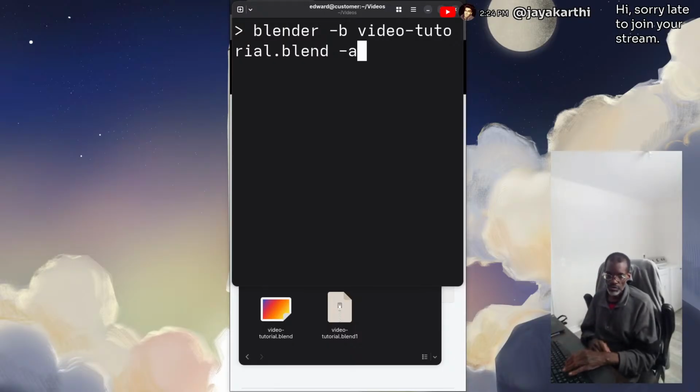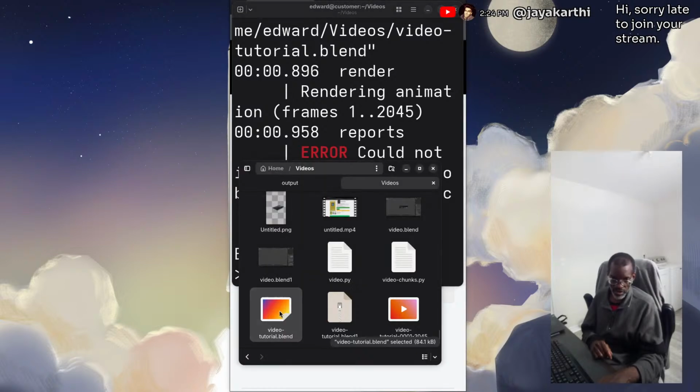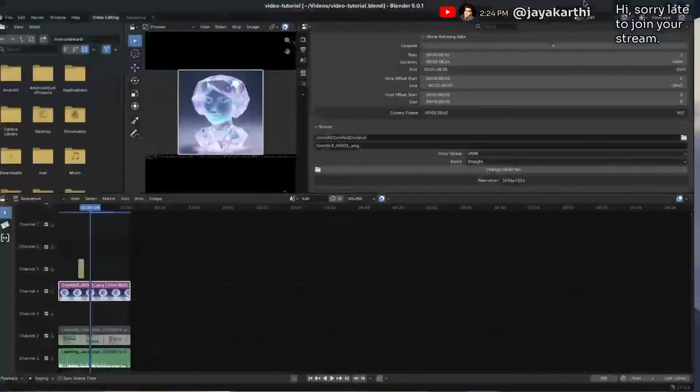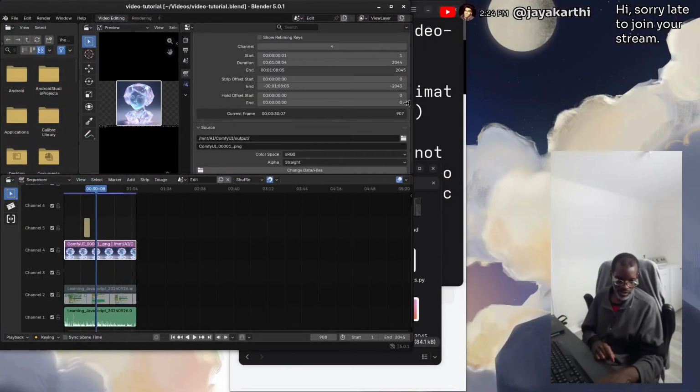You could also put something like output if you want to output to a different file, but because the blend file already has all my stuff, I just press enter, and you see it's using Blender 5. What did they say? Could not initialize streams, probably unsupported codec. Oh, because I put AAC. So let's fix that. I do remember that. Yes, that's actually true. So we'll fix that. Don't worry. It's a very quick fix.